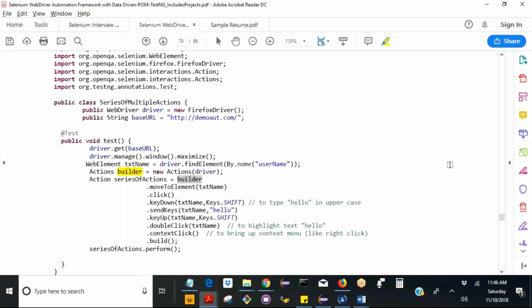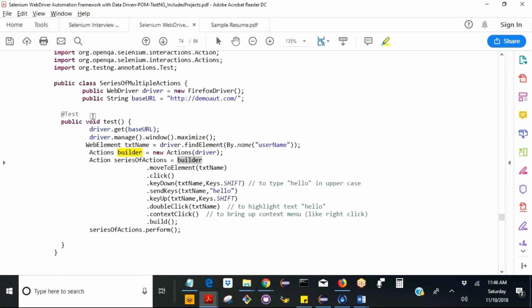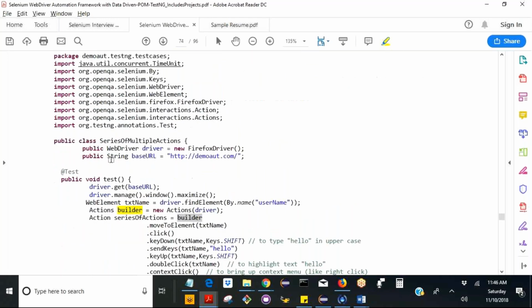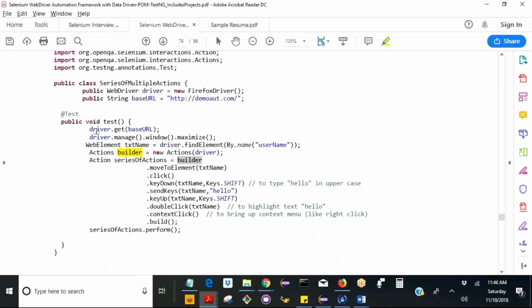I think I missed the TestNG class. Don't worry, we can do it. This is not related to TestNG. That's what I'm saying. So without TestNG, we are trying to do multiple actions, building a series of multiple actions. You can directly try here.